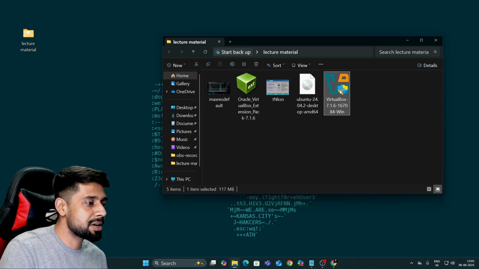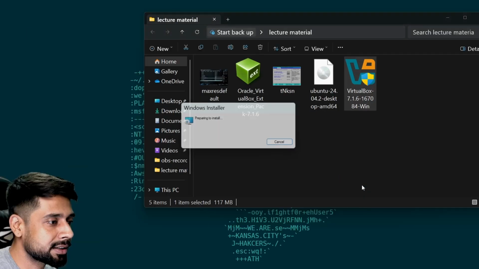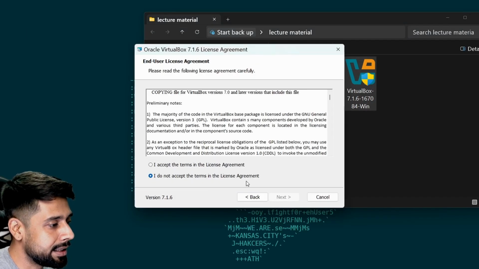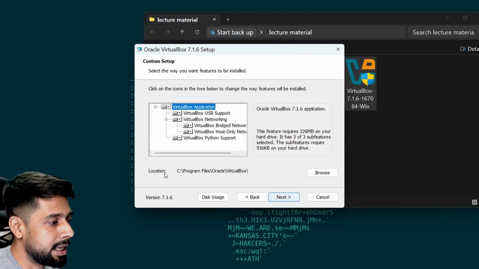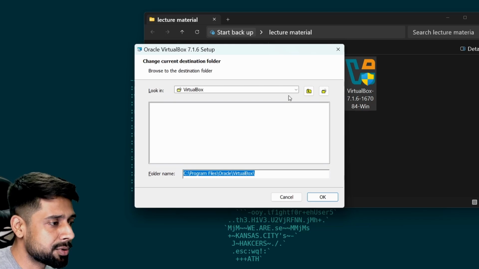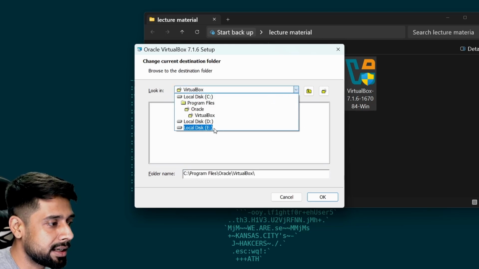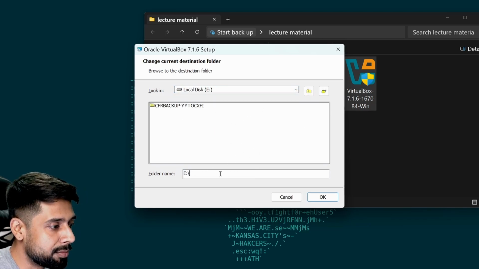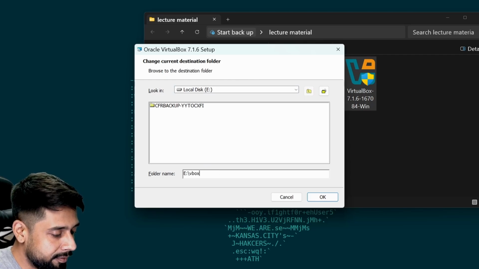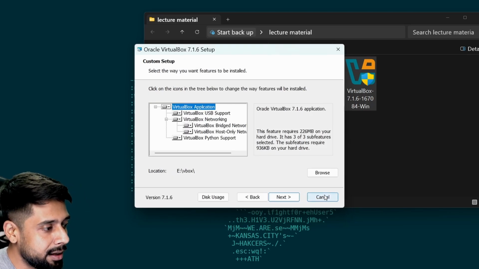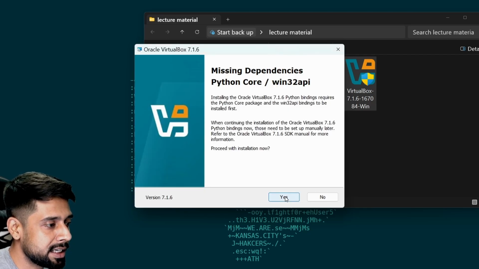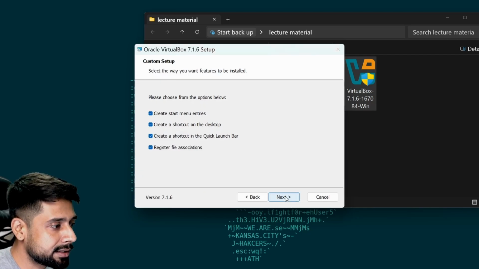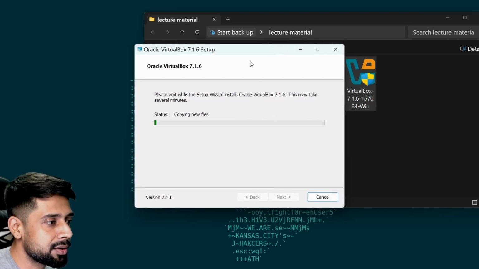I'm simply going to double click on the VirtualBox setup. I'm just going to hit yes. Next, I'm going to accept it because I want to use it. And then I can change the location, because that's the problem everywhere. Everybody is suffocating their C drives, but I can opt to go to the E drive. VBox is what I can name the folder. I'm just going to click on next. Yes, proceed with installation. Yes. I'm going to go with all of these. No harm. Simply going to install.